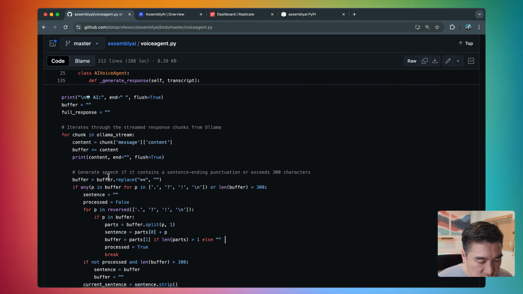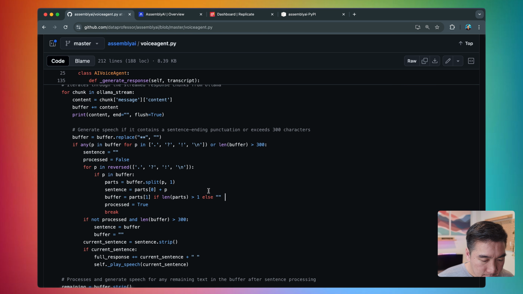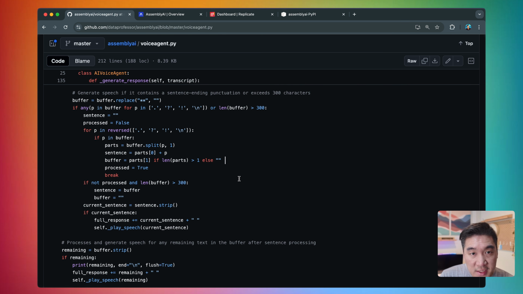So here we're going to do just that. When we are generating the sentence from the spoken audio, we are limiting the characters to 300, right? And here it's detecting from the code for any punctuation which might signify the ending of a sentence. So we have the period, the question mark, the exclamation mark, or even the new line. So this is where you could adjust the parameters.